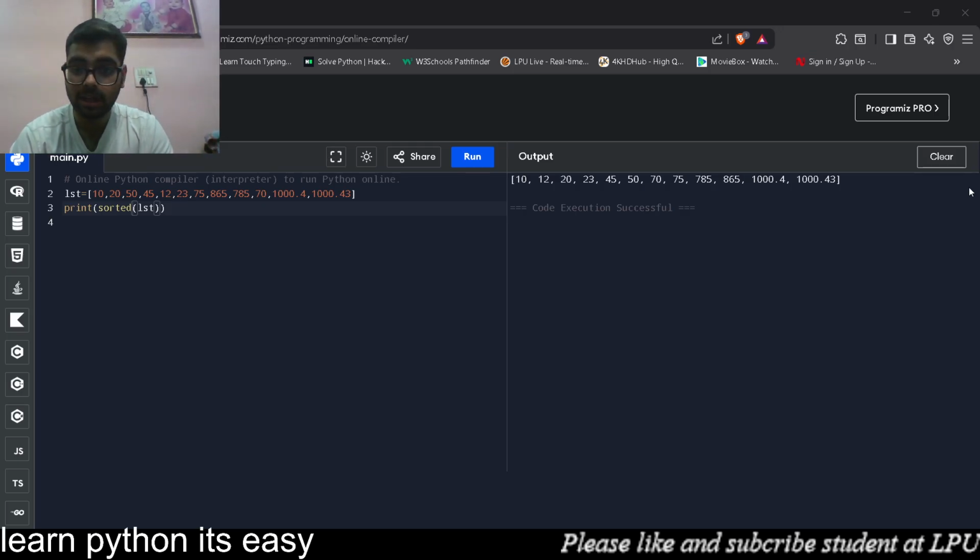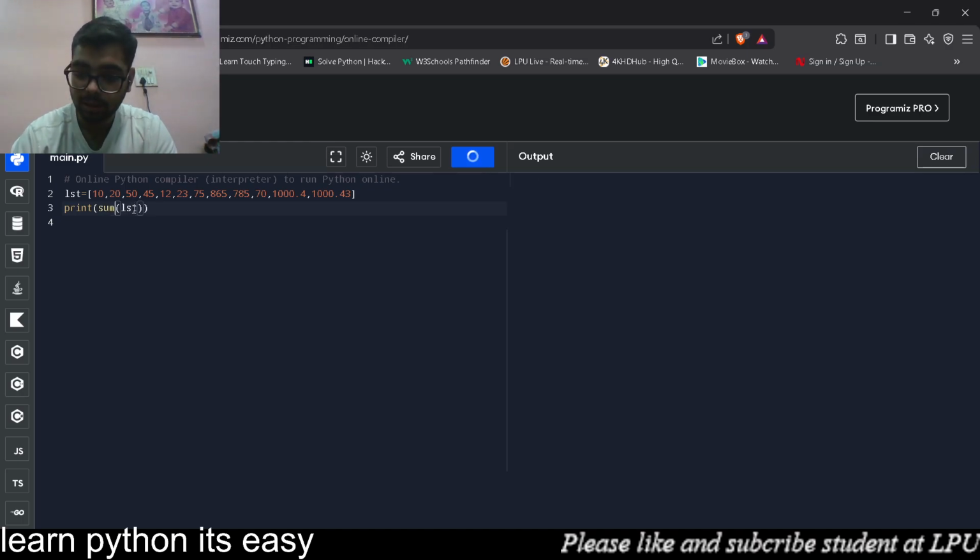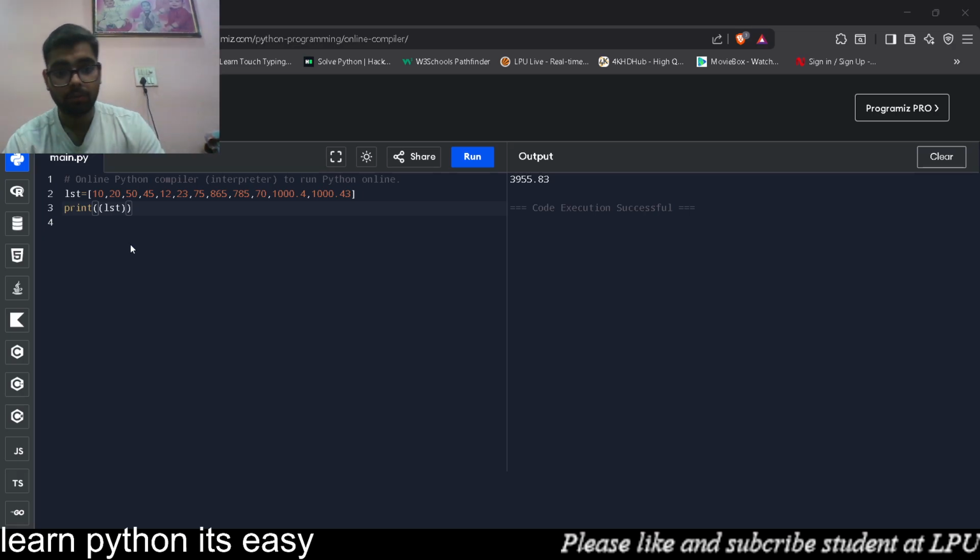Now if I write the sum keyword and enter it, it will give me the sum of every number which is in this list. These are all built-in. Now, if I want to reverse it, I can actually do it again.